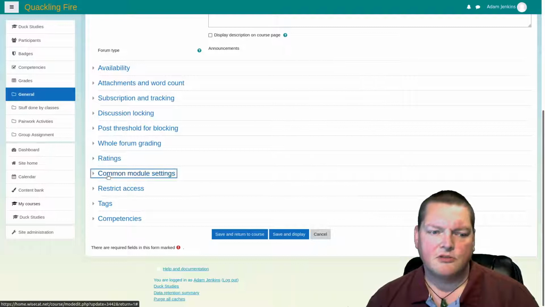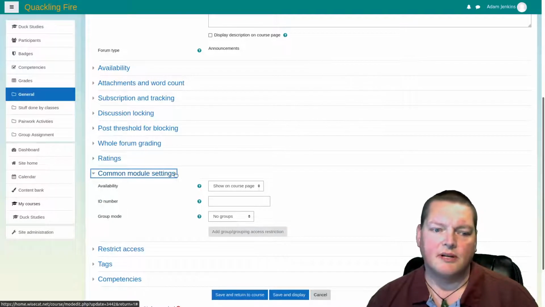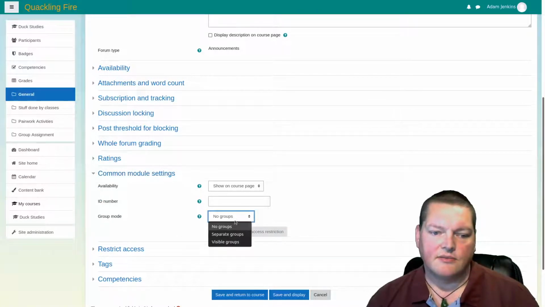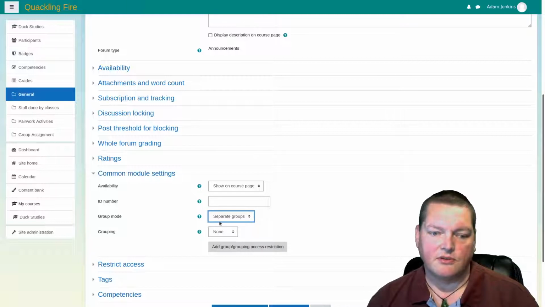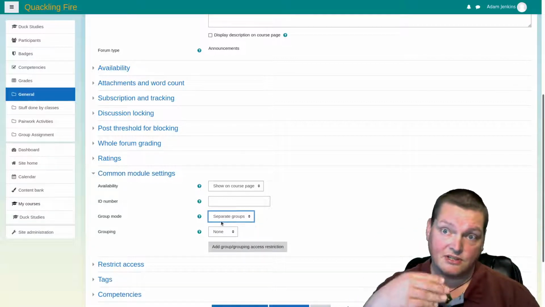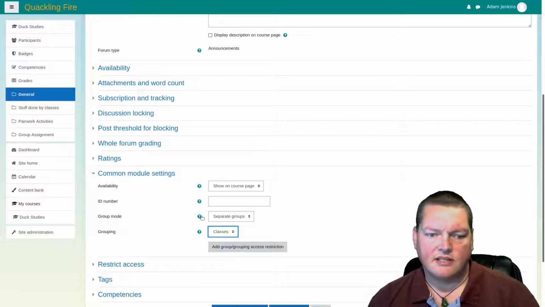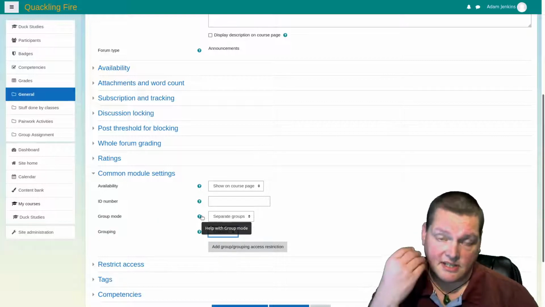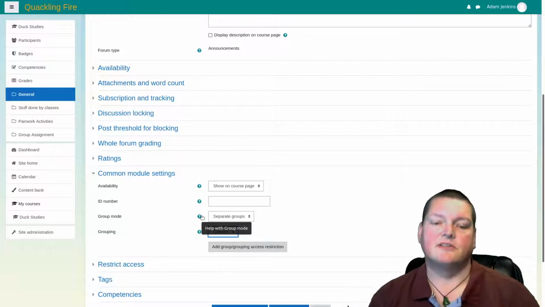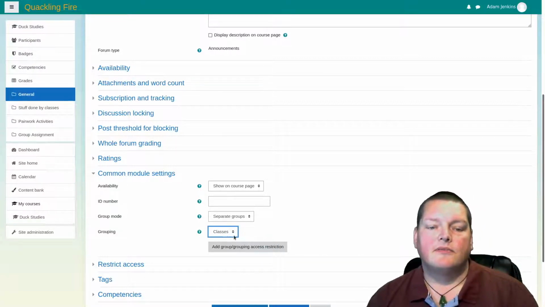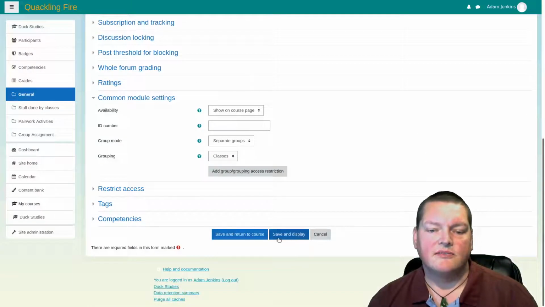And so the simplest way to do this is to open up module settings and say we're going to have separate groups, so each class cannot see the messages meant for the other class, and we're going to use classes as our default grouping. So now the classes will be separated, and we still have the ability to send a message to all participants, but we also have this grouping of classes by default, so that gives us a few additional advantages.